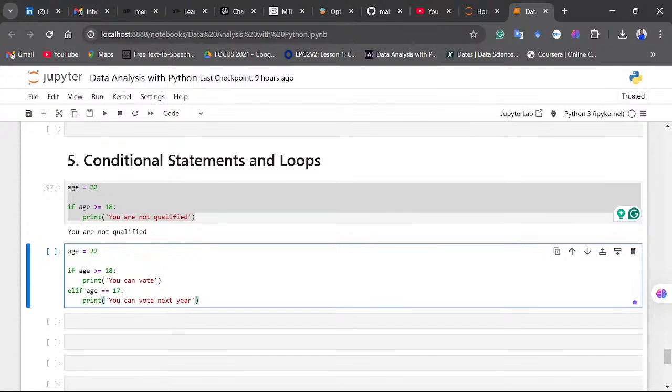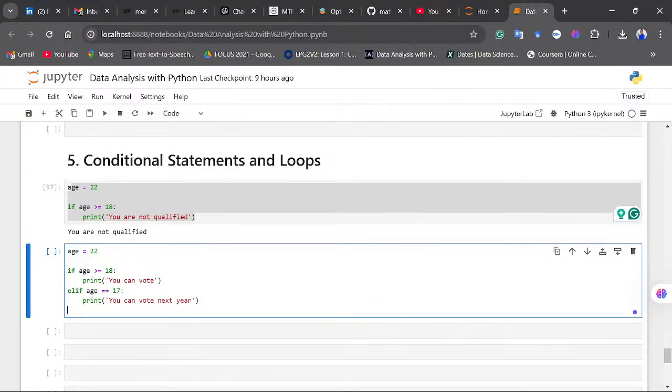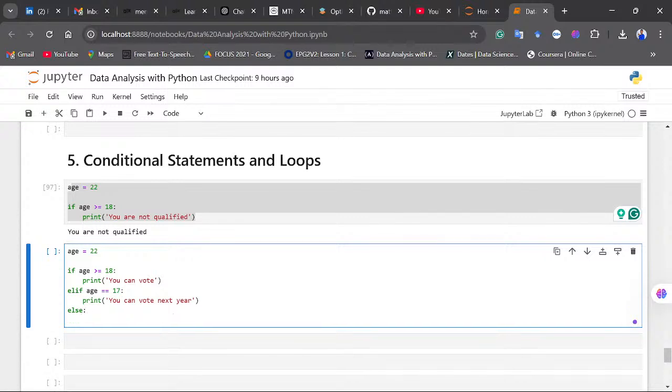If I want to continue, then it means I have to use the else statement. Now the else over here, I won't give any particular condition to it. I'll just write the else and then write print. So print, then you see that.